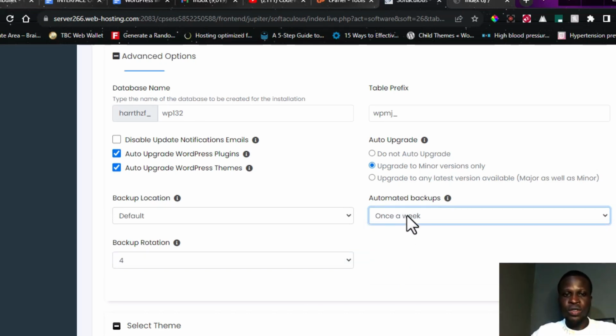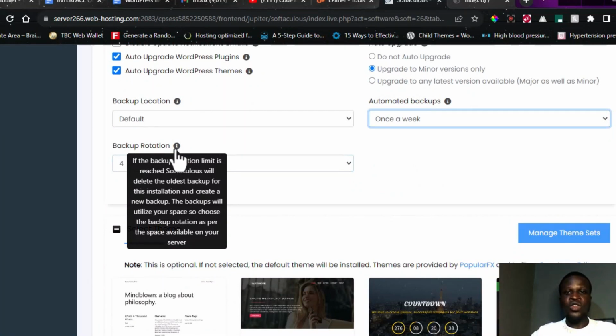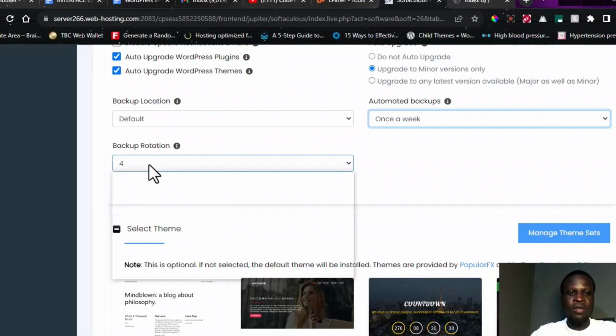So now the backup rotation has to do with, for instance, you backed up a website today, then it backs up for you by next week. So how many of the backups should you have before a fresh backup will override the old backups? So you can leave this place as 4 or 3. By default it is 4, which is okay.